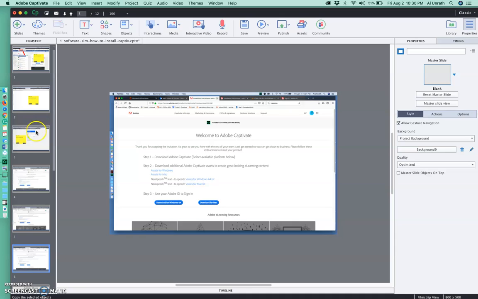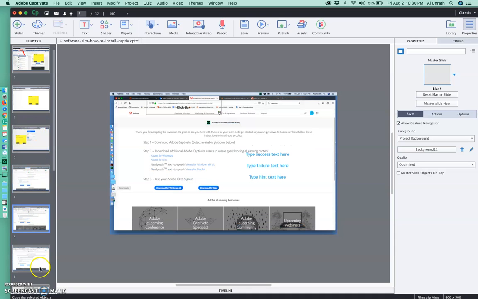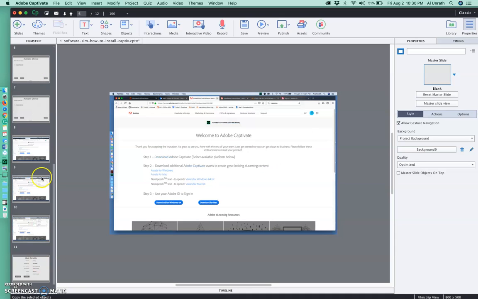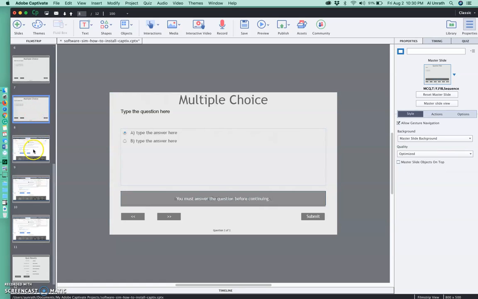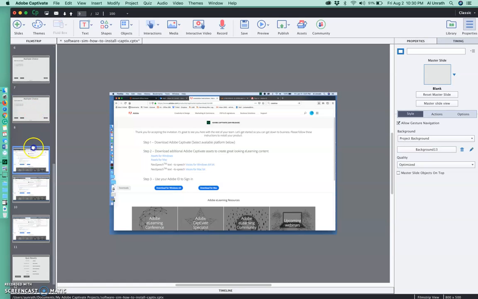So say that these are my instruction slides at the beginning. At the end of this, when I want to assess them, I can actually have these slides in the assessment area. So this is the assessment area where they're going to get those questions on what they would have learned earlier. And that's where you're going to add your interactions. Okay.